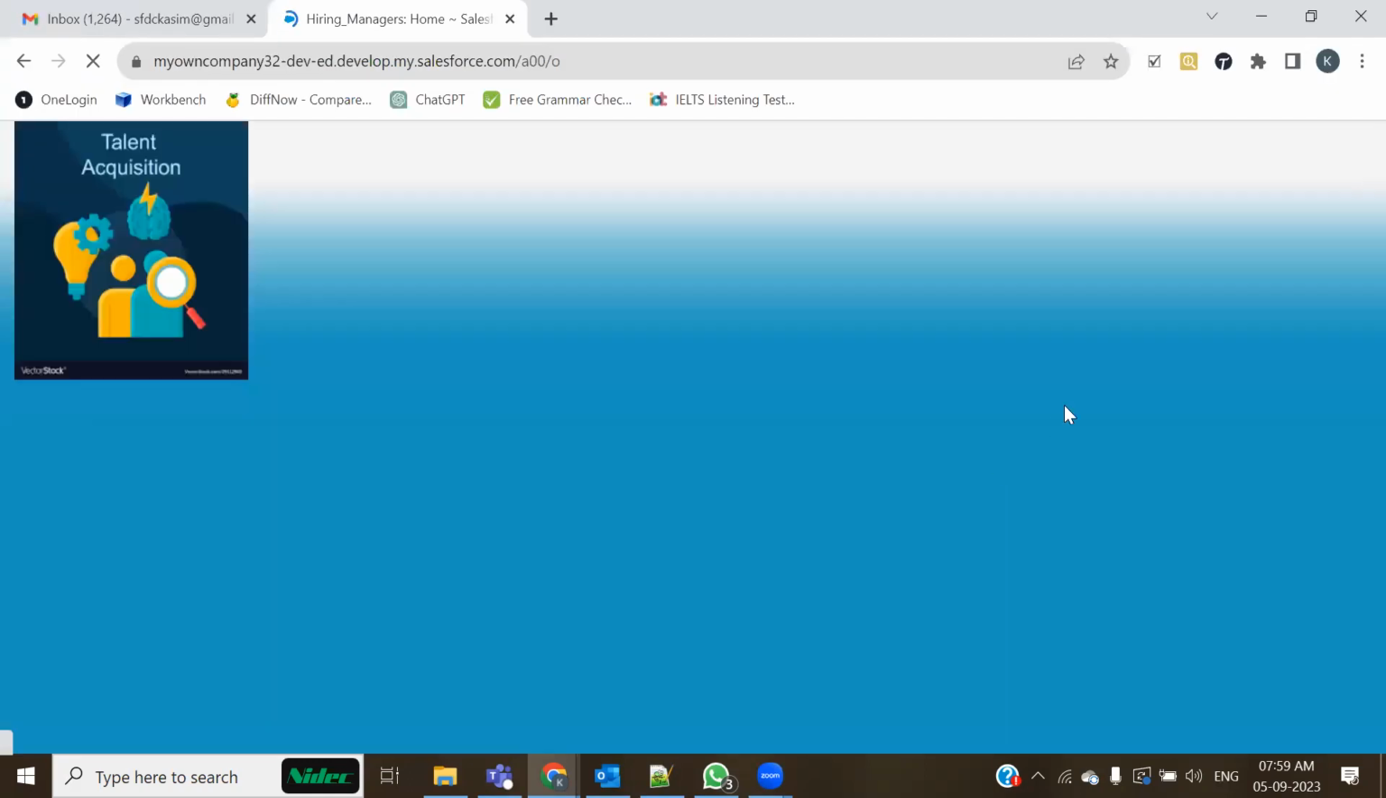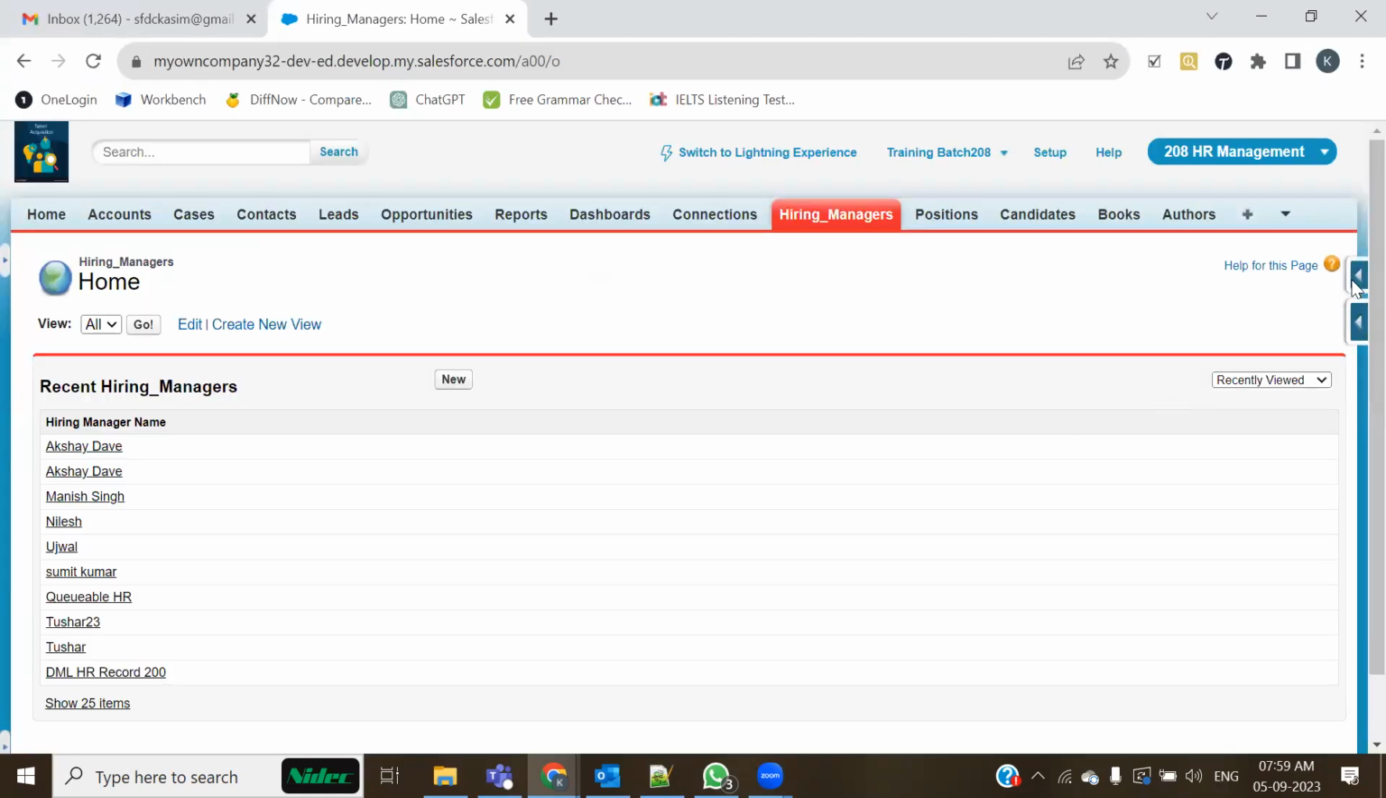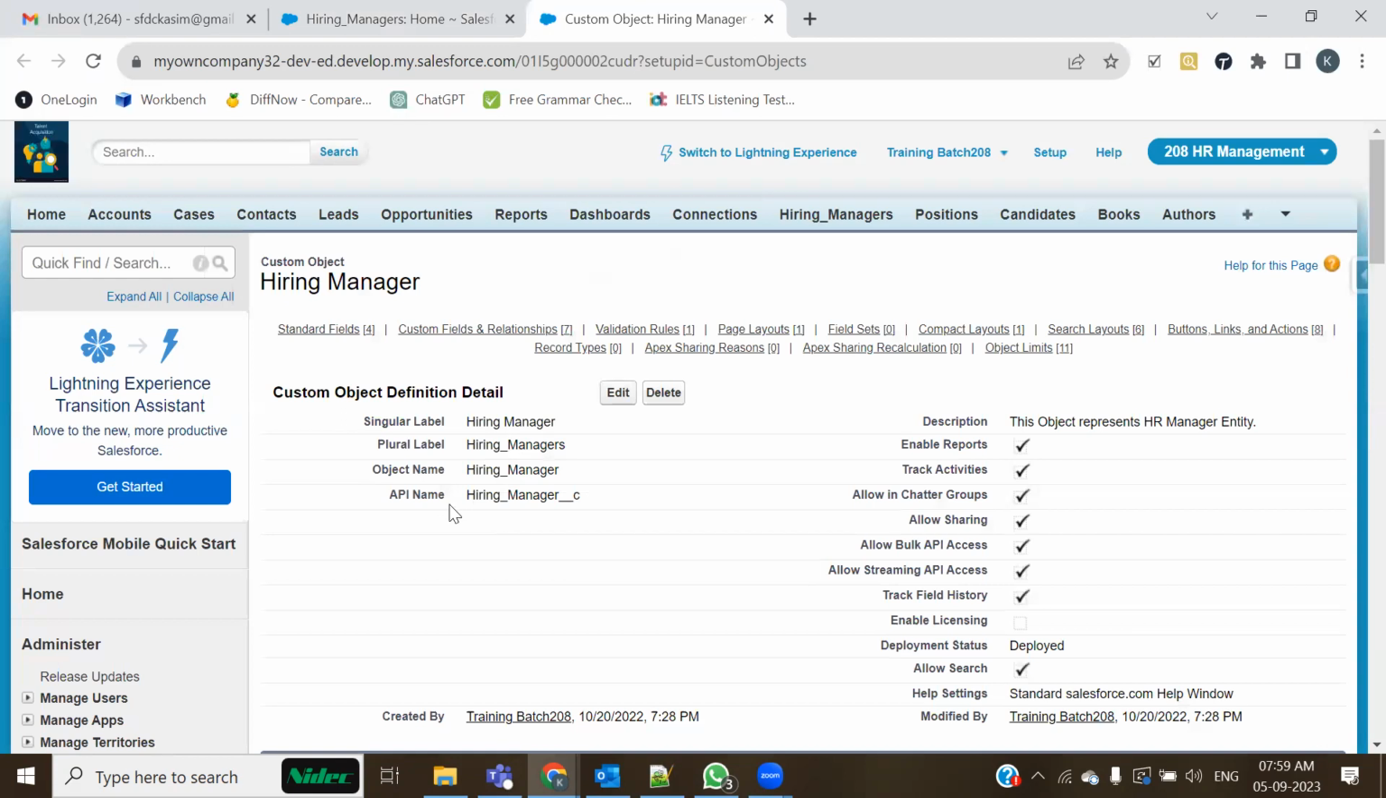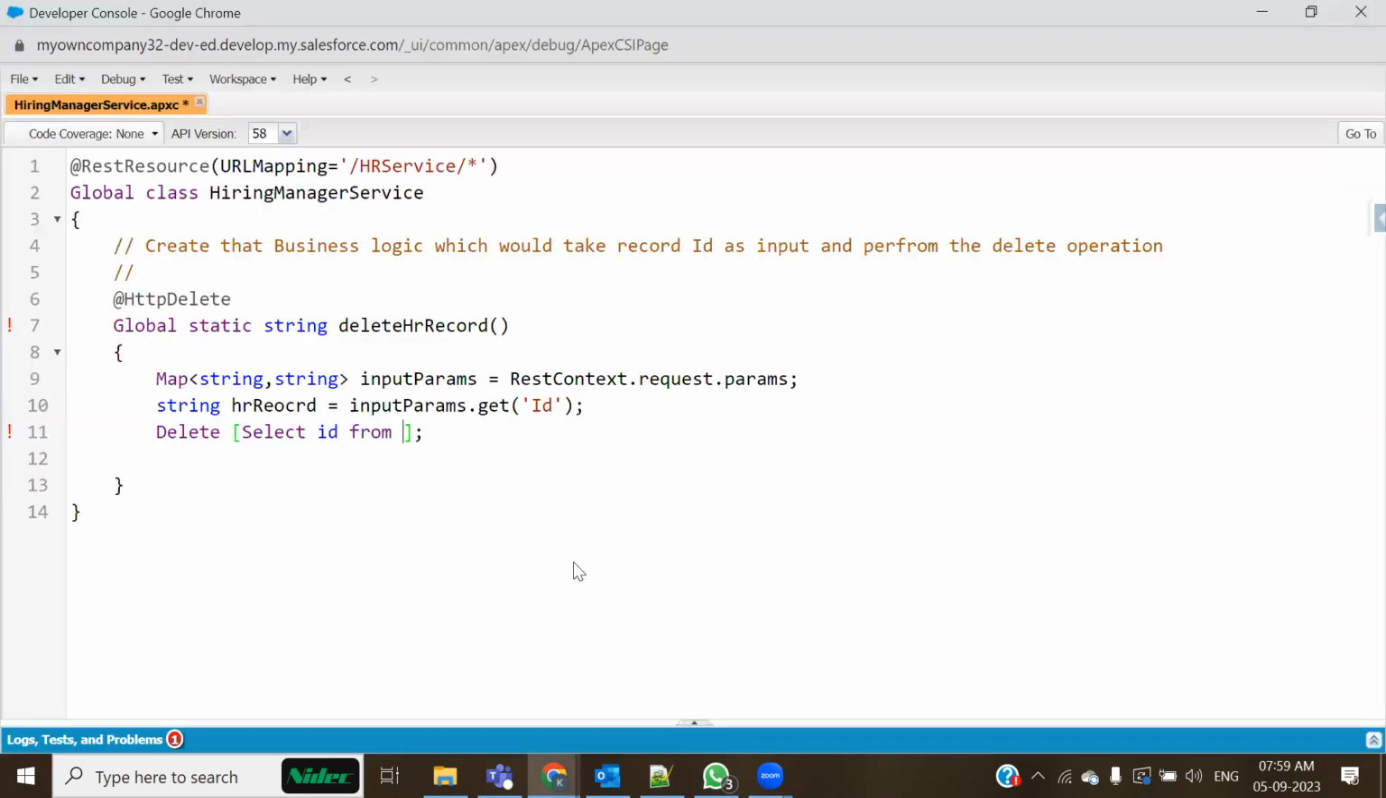So I'll go to the object. I am expanding this Post.com view object, and from here I'll collect the API name. So select ID from the hiring manager, right? And where the ID should match. So it should be equal to colon, a dynamic assignment. ID should match with this variable because you already have fired a query.